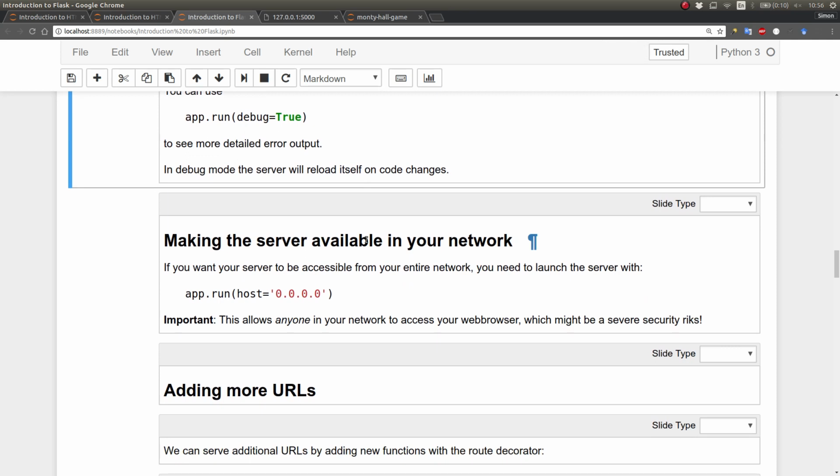There's another trick. By default, your web server only accepts incoming requests from your own local machine. So other people in your network cannot access your web server, for security reasons. But in some cases, you might want to make your web server public so that other people can use your web application as well. The trick here is to use host equals 0.0.0.0. In that case, the web server will listen to any incoming request and answer it.